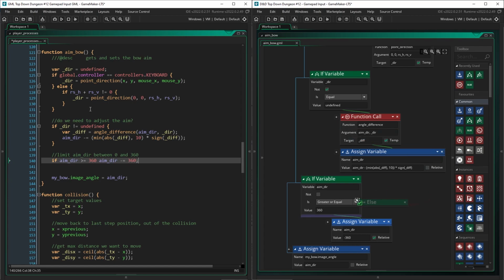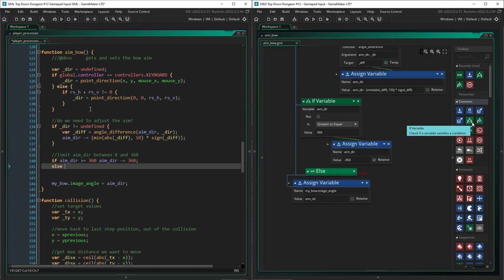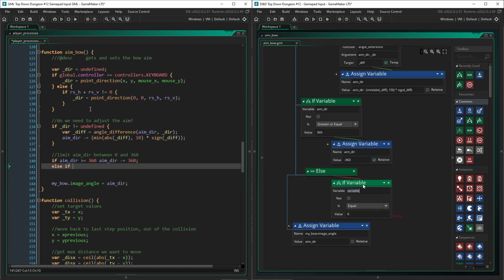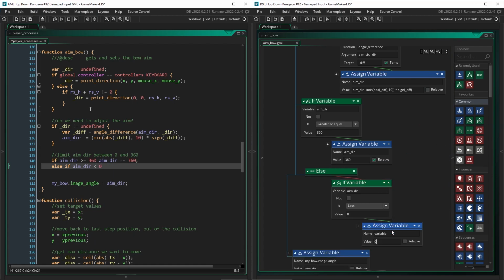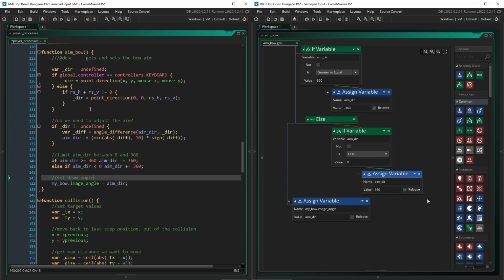And let's add an else here. And we'll do another check and we'll say if aim direction is less than 0, then we want to do a similar thing. We want to take aim direction and we want to add 360 to it. And that way it'll always stay between 0 and 360.